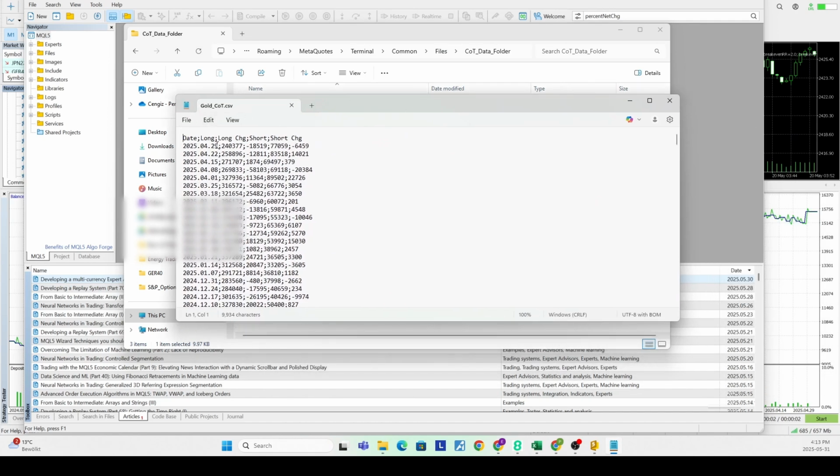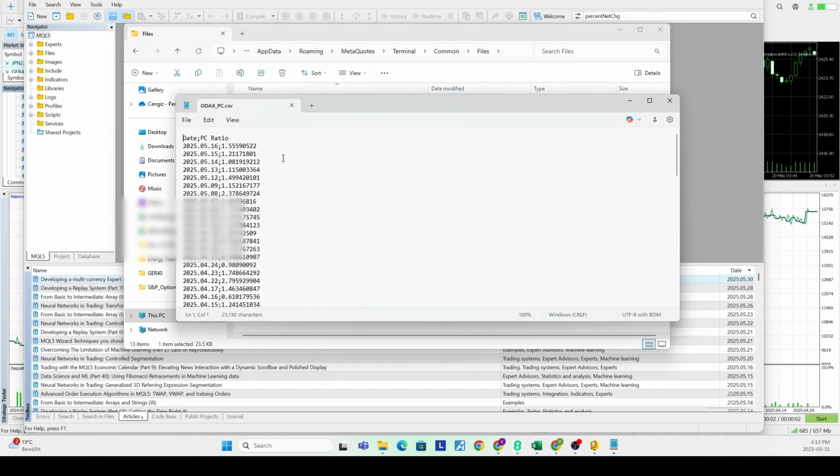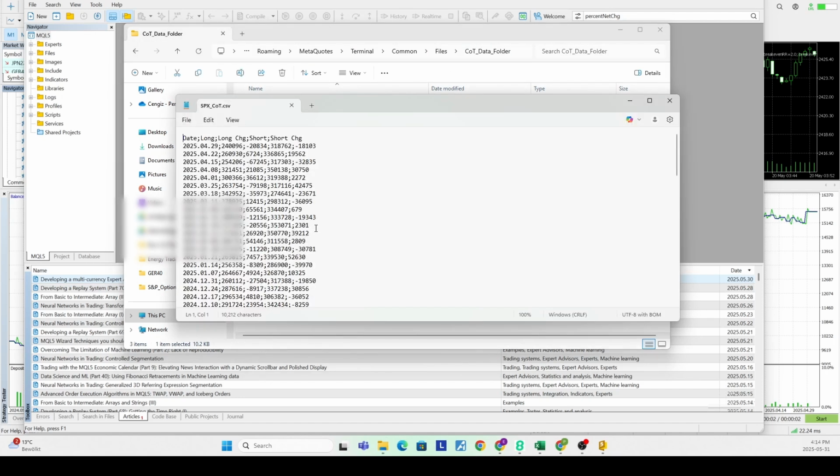If you open them up, they're all CSVs, so they might also open in Excel. And you'll see long change, short change. And for odaxpc, this is options data, so you will see date and PC ratio. One thing to note when running the backtests, these files need to be updated manually. So you won't be able to backtest beyond this date here, but they mostly go back quite far. The options data goes back until June of 2021, whereas the COT data goes back until 2020.